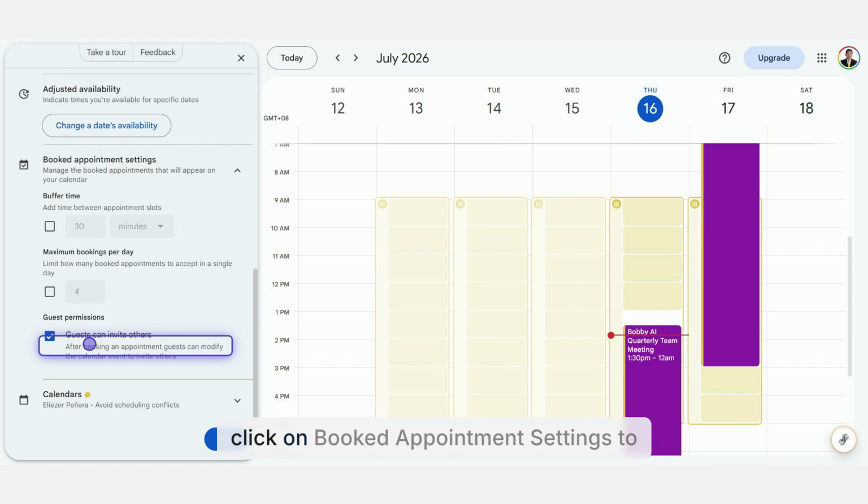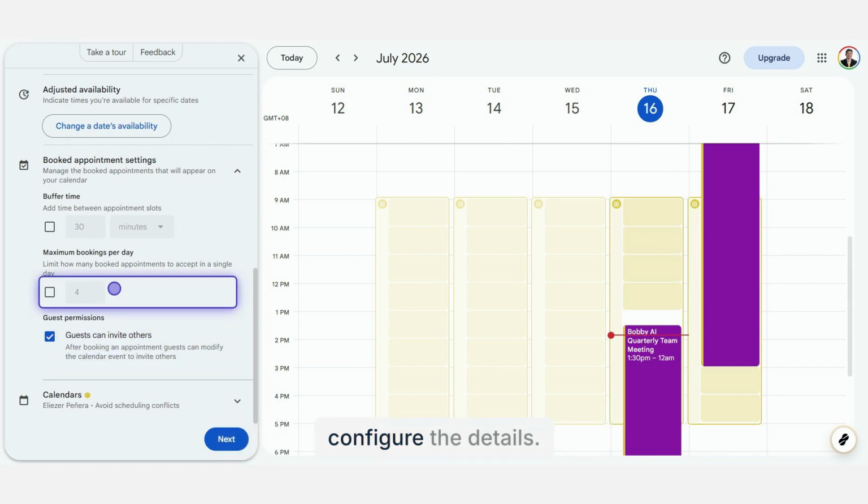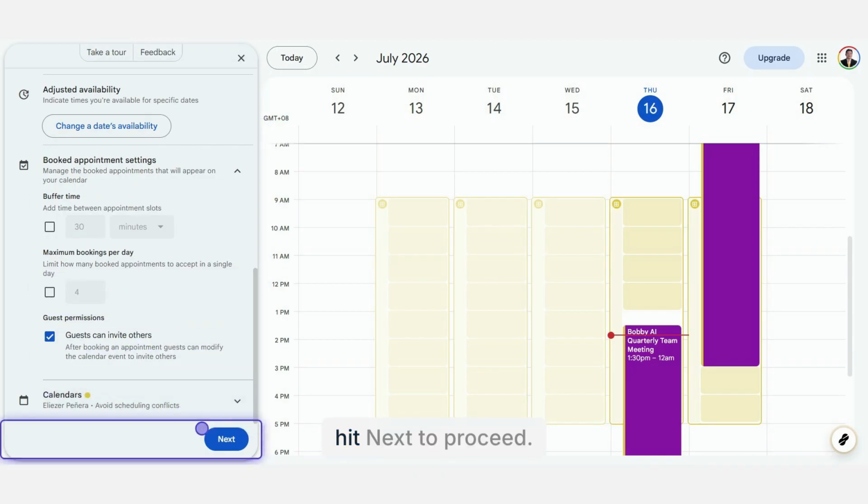Now, click on Booked Appointment Settings to configure the details. Once that's done, hit Next to proceed.